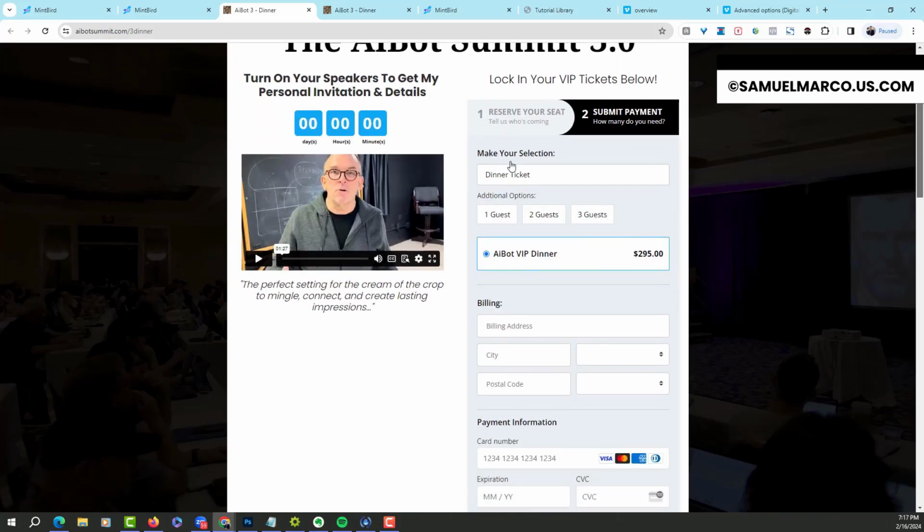So you see it says make your selection, and it says dinner ticket. And then what I can do is I could choose 1 guest, and you can see the price changes, 2 guests, or I can choose 3 guests. I can also have this be in a drop-down menu. It's completely up to you what you want to do.